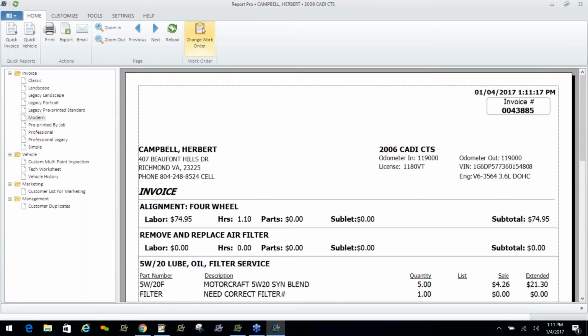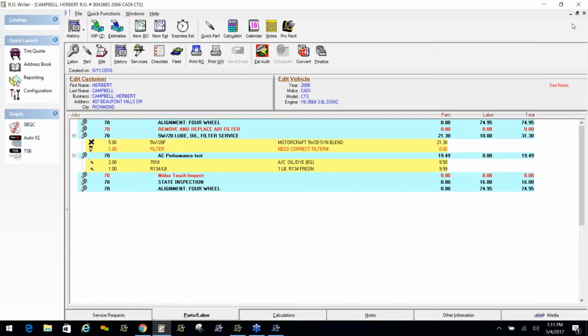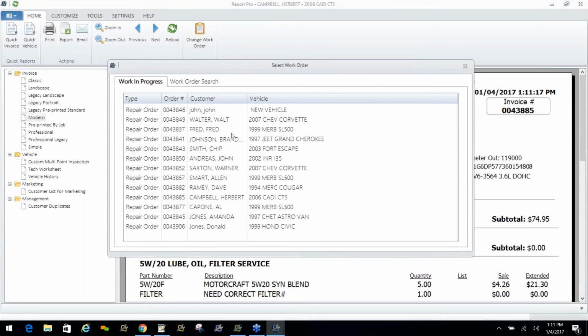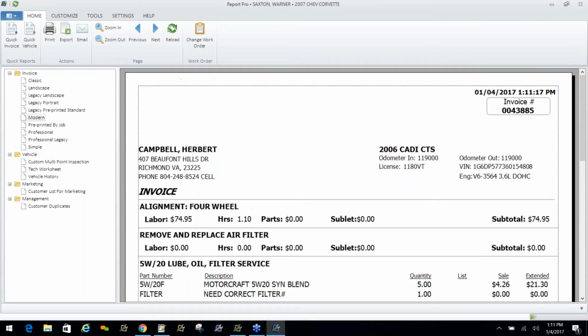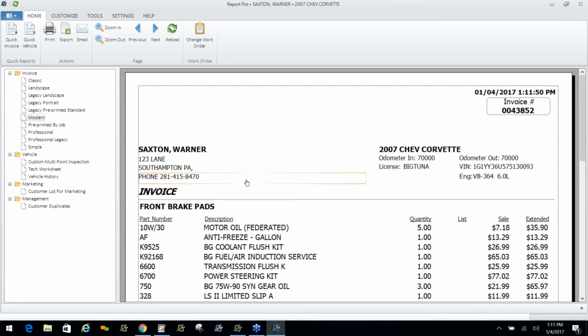A new feature that came out in the last 4 weeks is changing the work order. No longer do you have to go back to your RO Writer and go back to your main progress. You now have the ability to just go right here, click on this, and it should show your whole work in progress right in front of you. And just double clicking on the vehicle that you wish will pull it through. So that's one change you see.